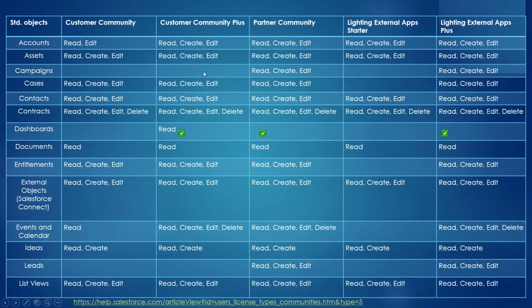So if you look over here, for campaigns, the customer community and customer community plus do not have access. But think from the customer's point of view, what do you need access to? For example, accounts itself, assets, such as any product that you bought before, of course cases, then contacts, which is nothing but maybe you or a subordinate within your company, then contracts, for which you buy a particular product, for example a mobile subscription. The dashboard is quite an interesting one. Dashboards and reporting are only in the customer community plus and the partner community, and that's where the plus and partner community come into the picture.